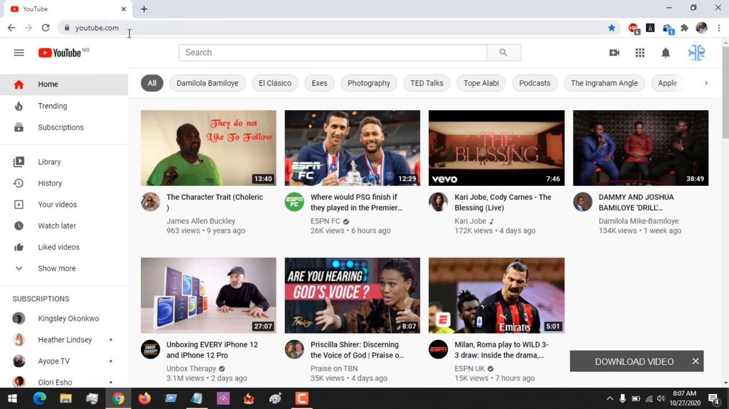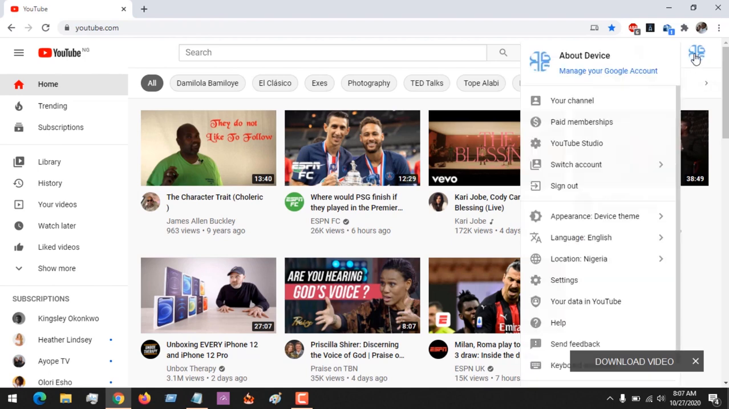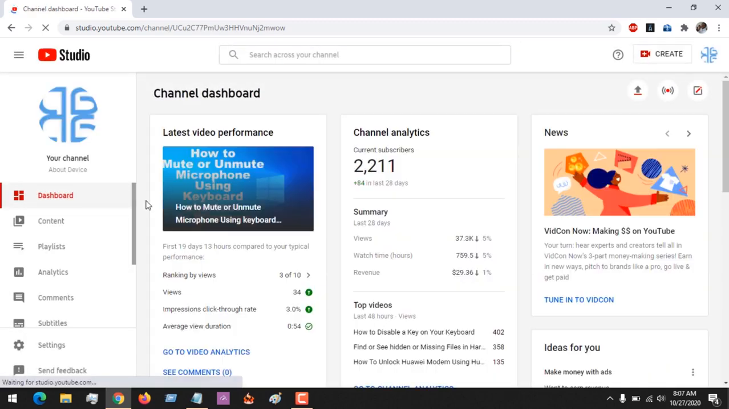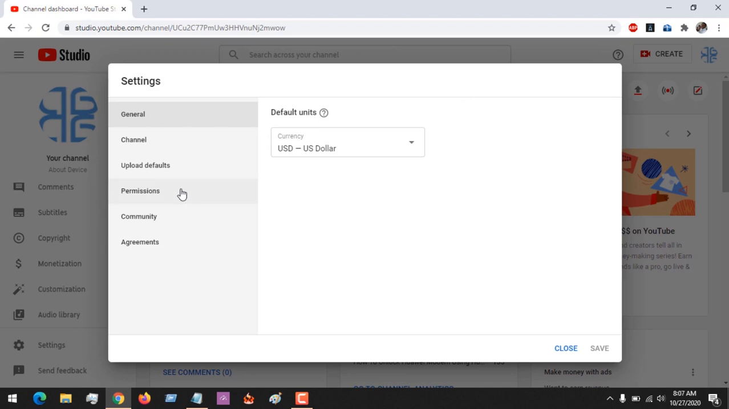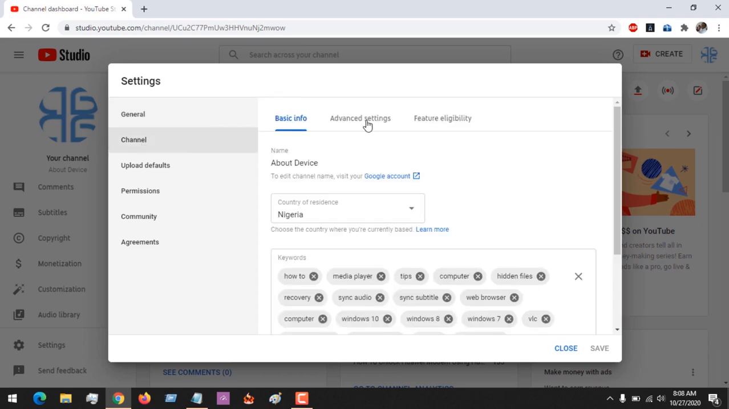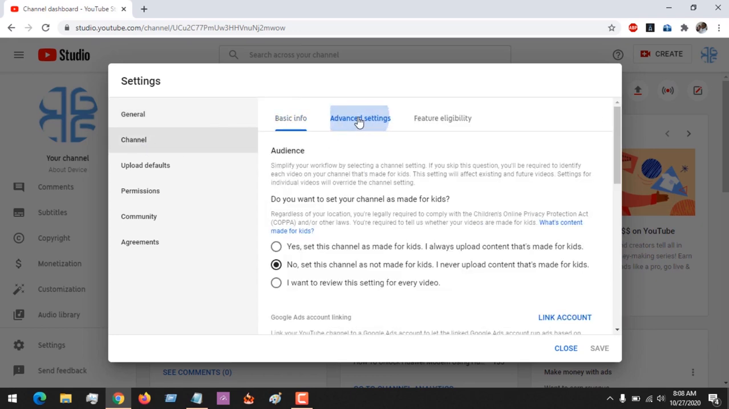Go to the YouTube homepage, that's youtube.com. After this, you come to the top right hand corner, click on your icon, then go to YouTube Studio. Click on this to go to YouTube Studio. After opening YouTube Studio, you scroll down towards settings. You click on settings. Now you click on channel.